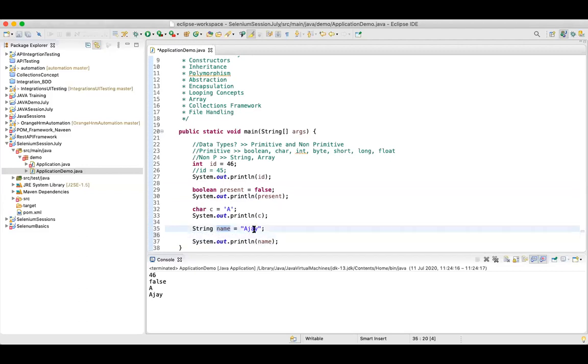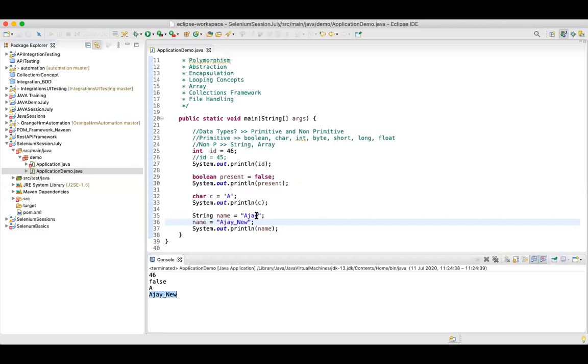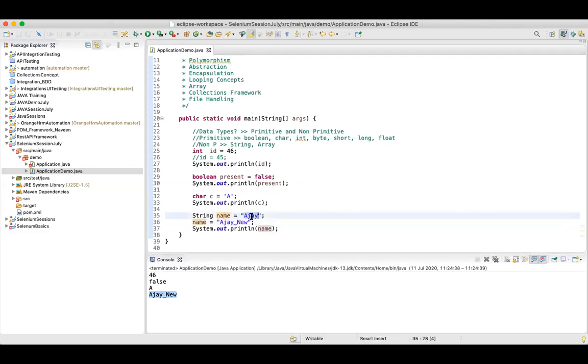Now let's see one more thing. This particular name is containing Ajay, but after this, if I assign something to name again, and now when I try to print, it's printing Ajay underscore new, because initially the value of name was Ajay, and after that I updated my name variable to Ajay underscore new, and now I'm printing name. So now it will print the new value. So we saw a couple of these now.